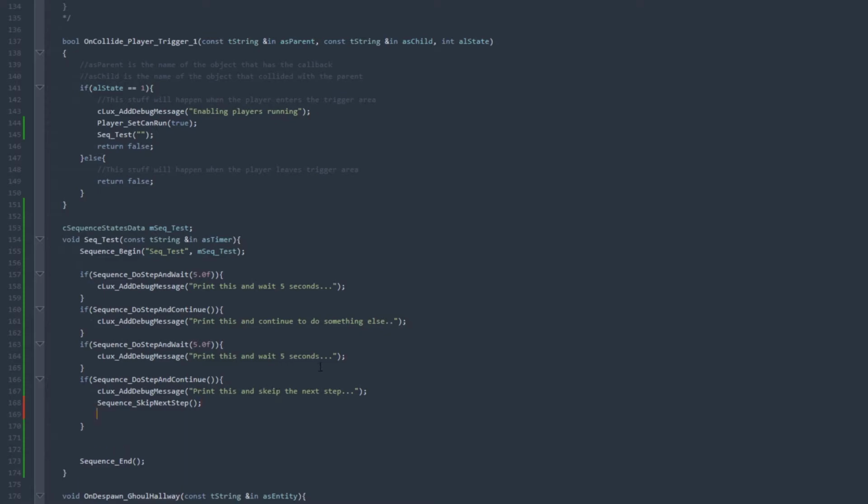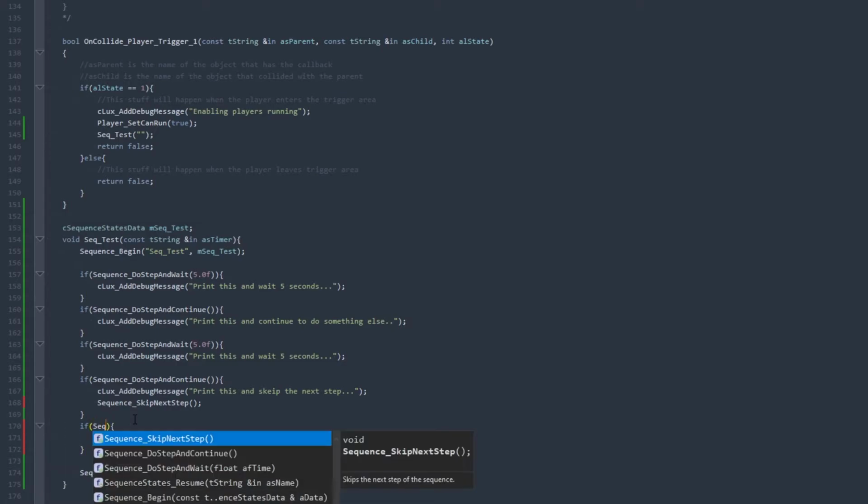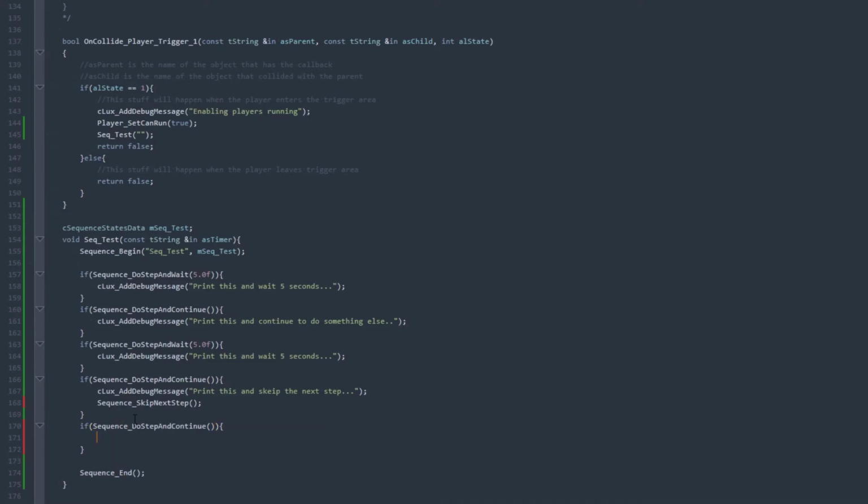So once this if statement is done running, once you run this sequence skip next step, it will skip whatever comes after this here. So we're going to put a message right underneath it here. So we're going to do an if statement here, and we're going to give it some kind of a name right here. We'll do sequence, we'll do step and continue. It doesn't really matter. It's going to get skipped anyways. And we're going to do step and continue. So what should happen here is it should just do whatever's inside of this if statement and continue. And because we're skipping it, it actually shouldn't come up.